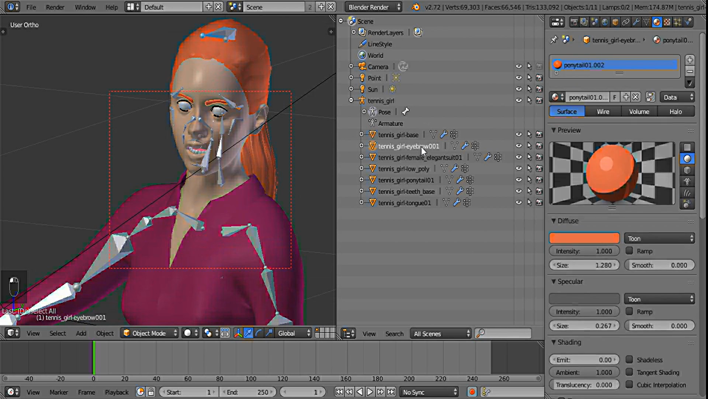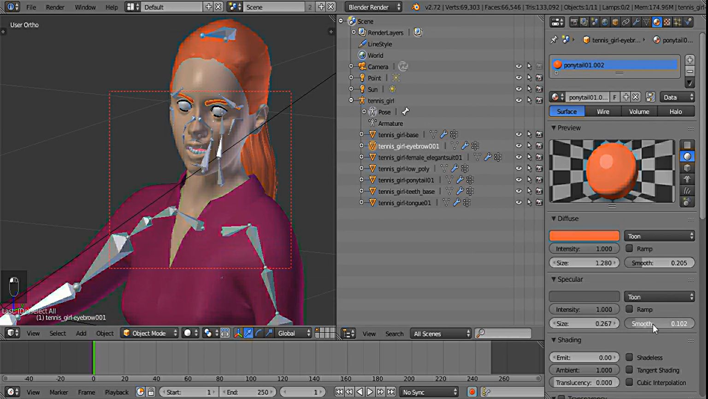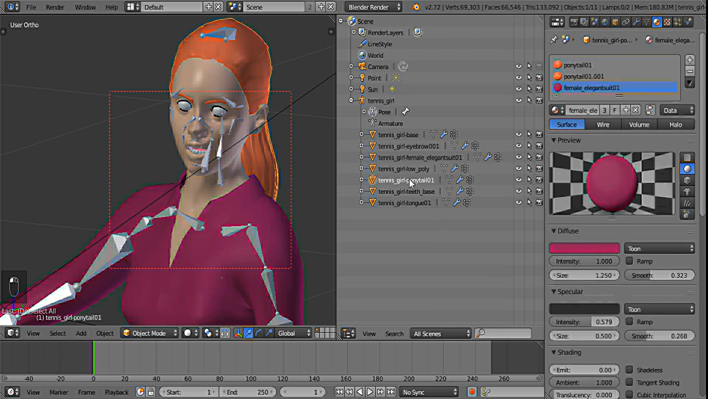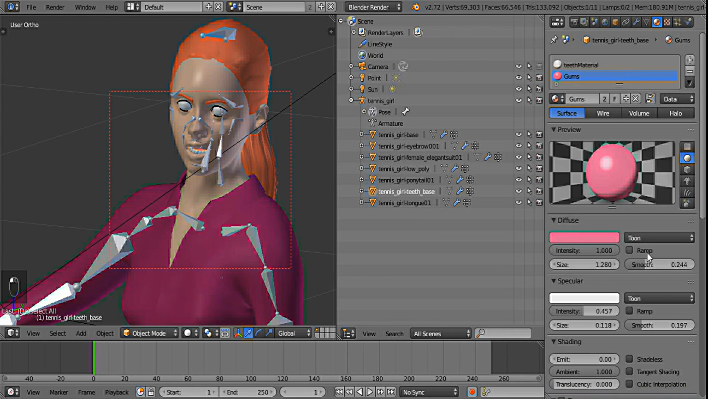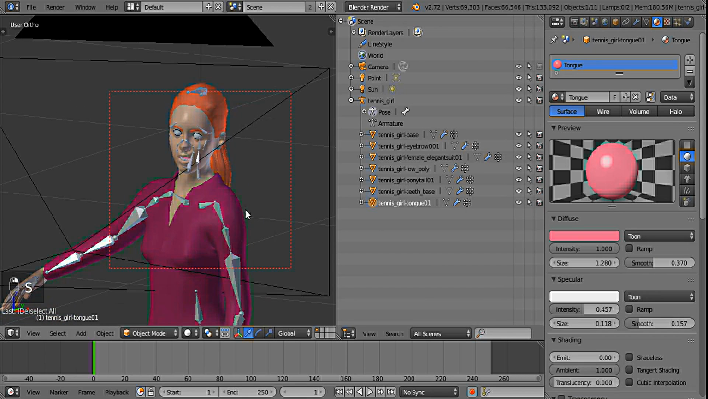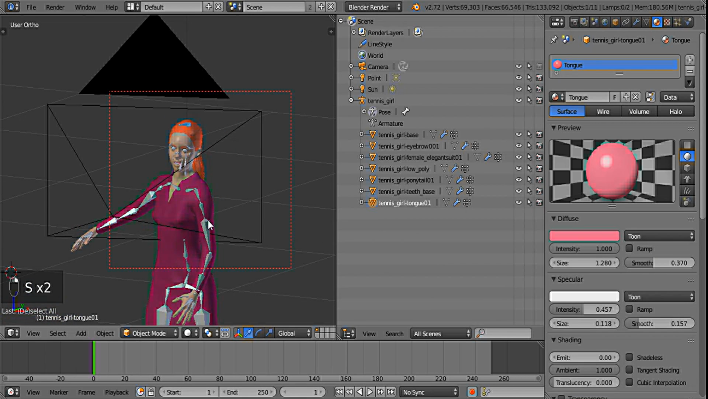Thin the space, done. Eyebrows, smooth, smooth. Elegant suit is done. Eyes have to be done as well. Nope, that one stays flat. Ponytail's been done. Teeth, not quite finished. And the tongue too.